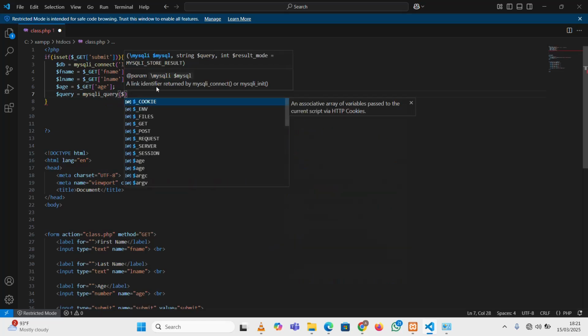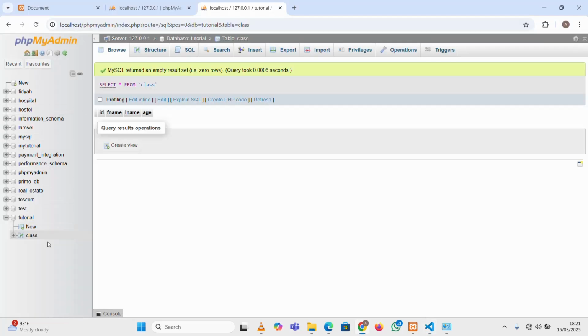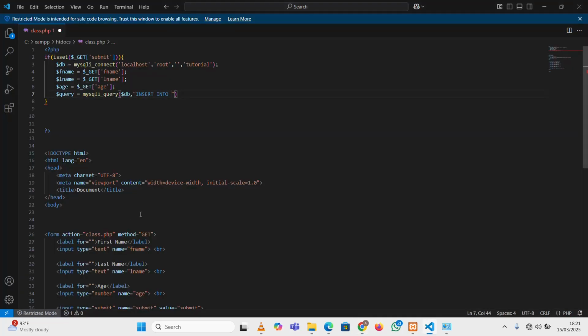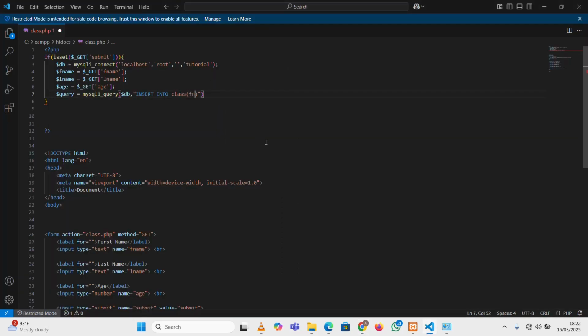The first thing is that we want to query our database. Then we will run the insert statement here. So we say insert into. What is our table name? Class. Insert into class. What are the headings that we want to insert? The fname, lname, and the age. Just say fname, lname, and the age.